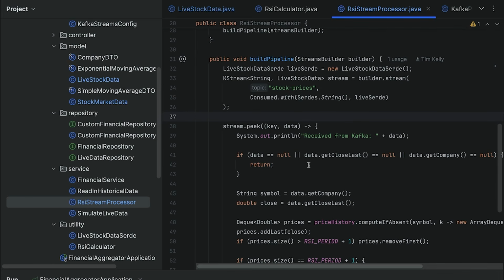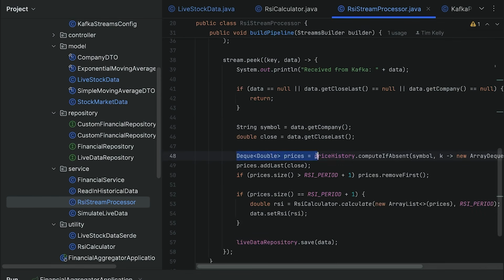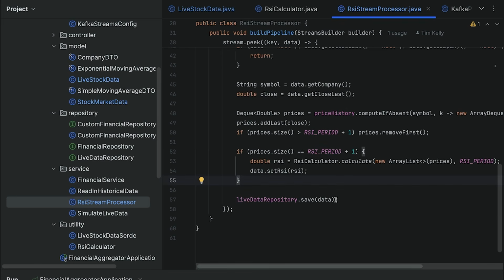For each stock tick, we first validate the data is present, then we pull the closing price and add it to the rolling window. We keep this window in memory using a simple deque. Once we've collected 15 days' worth of prices, we calculate the RSI and attach it to the data object. Finally, we can just call our live data repository with the .save method, and this will add our live stock data to our database containing that RSI calculated value.